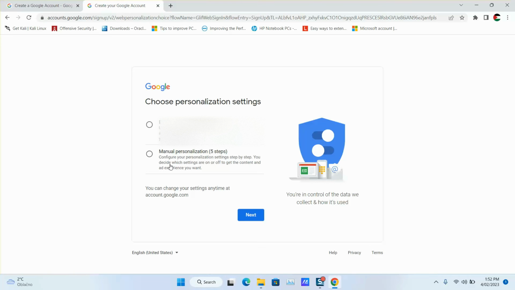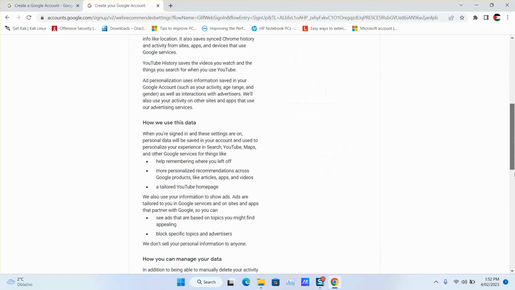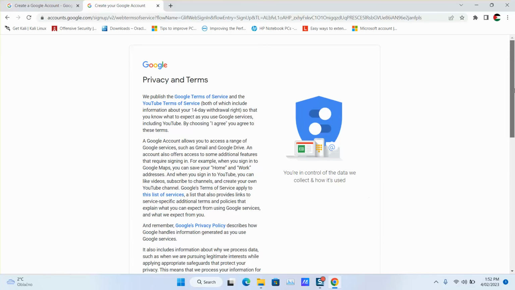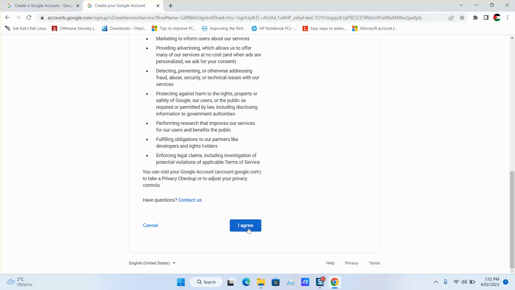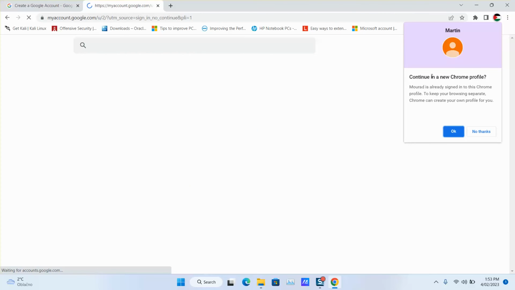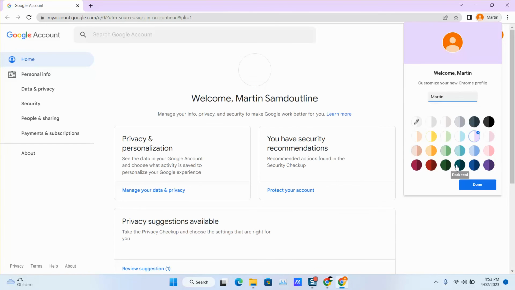You can choose manual personalization or express personalization. I will just choose express one, and I will hit enter. I will scroll to the bottom and confirm about privacy, and I agree. And here I have finished setting up. Continue a new Chrome profile. I will just click OK, and this will create a new Chrome profile.